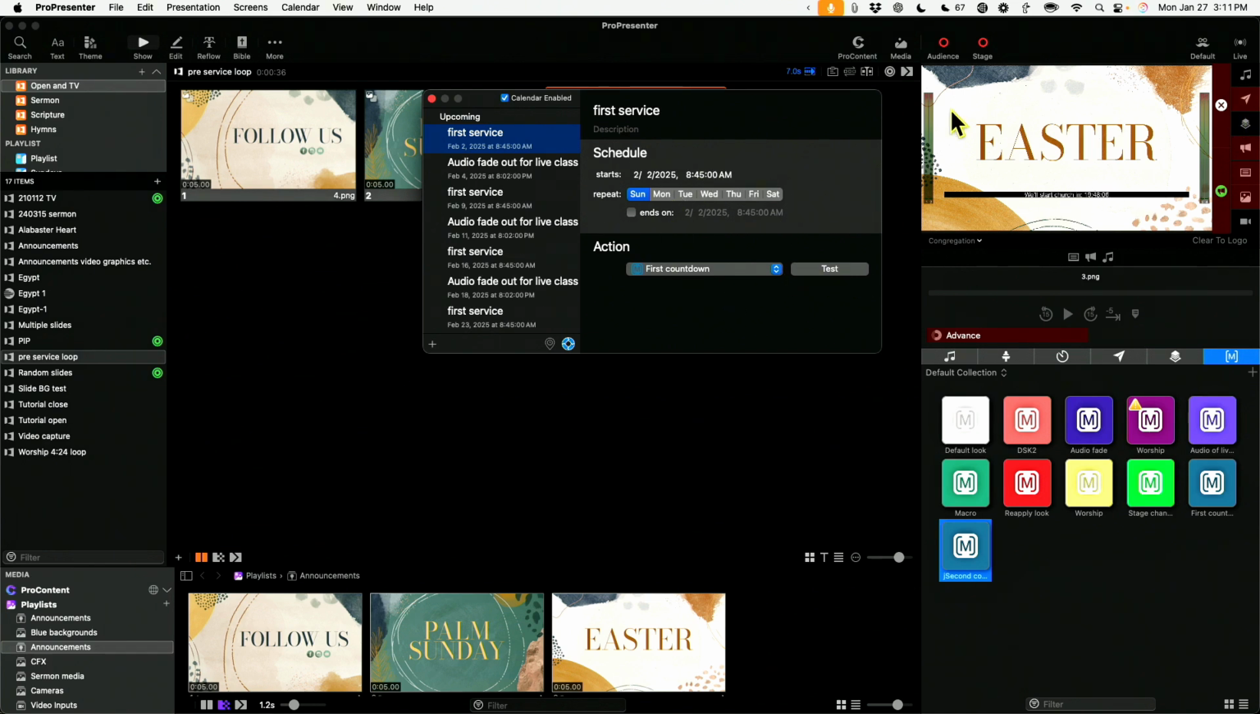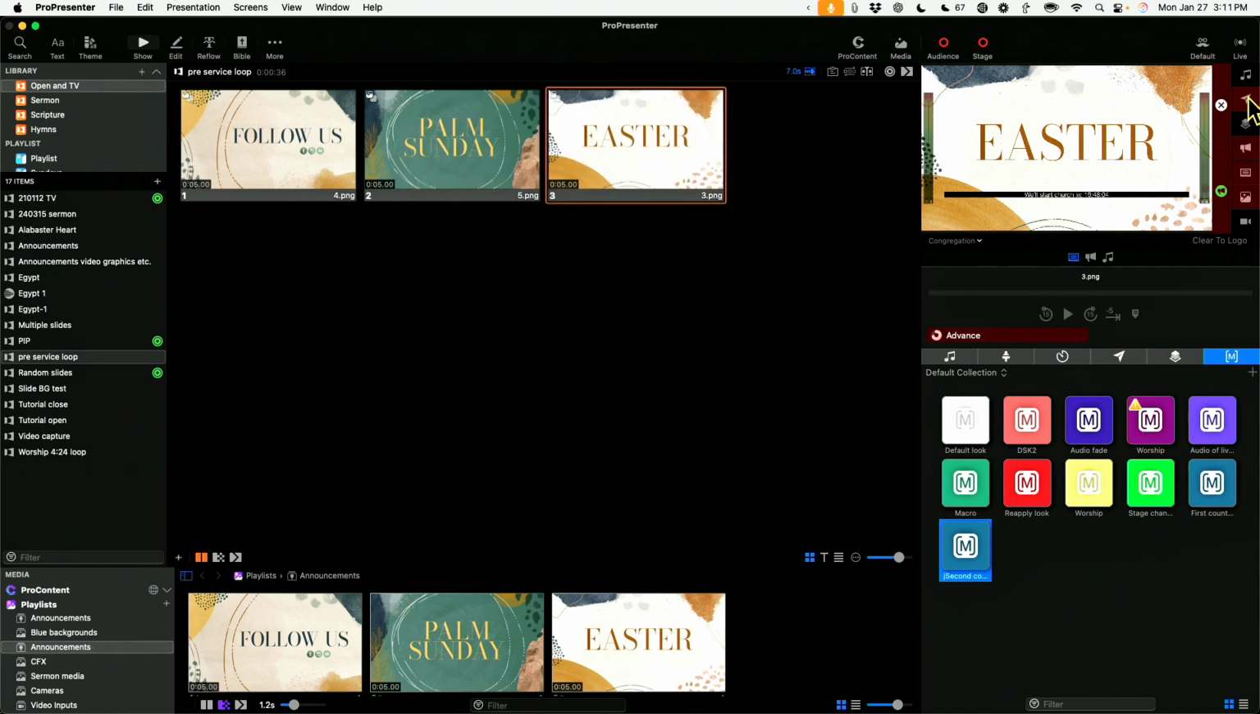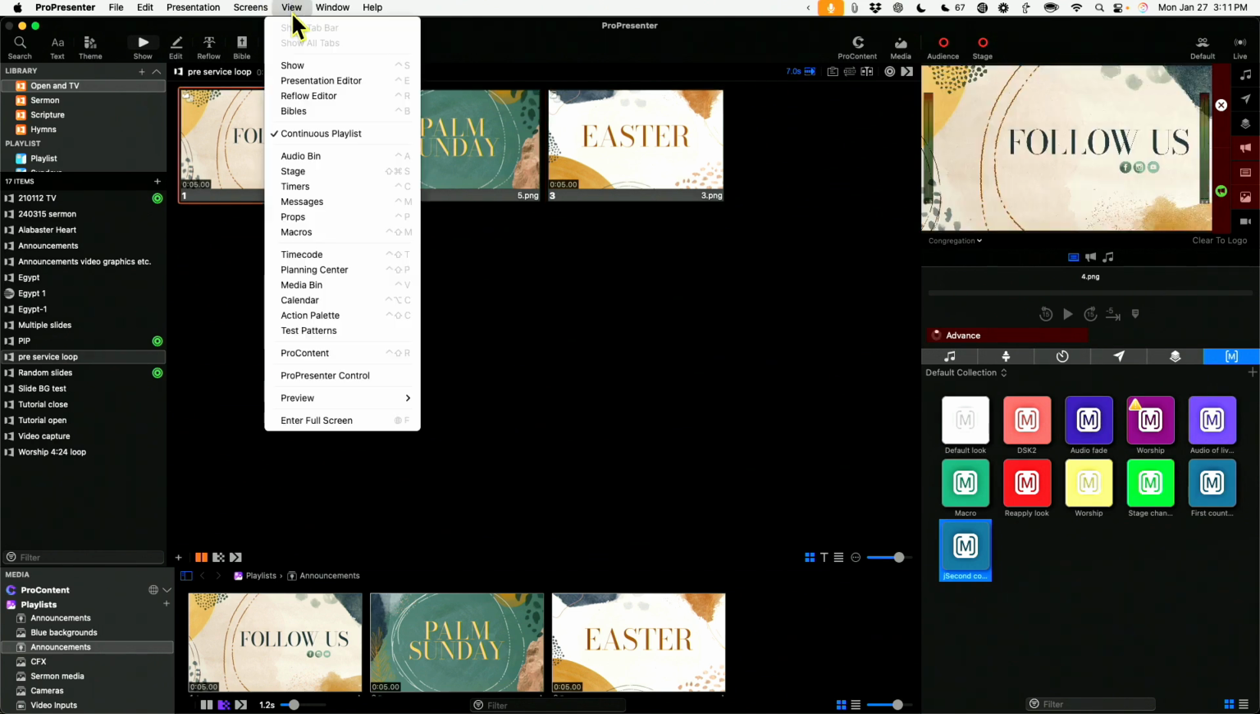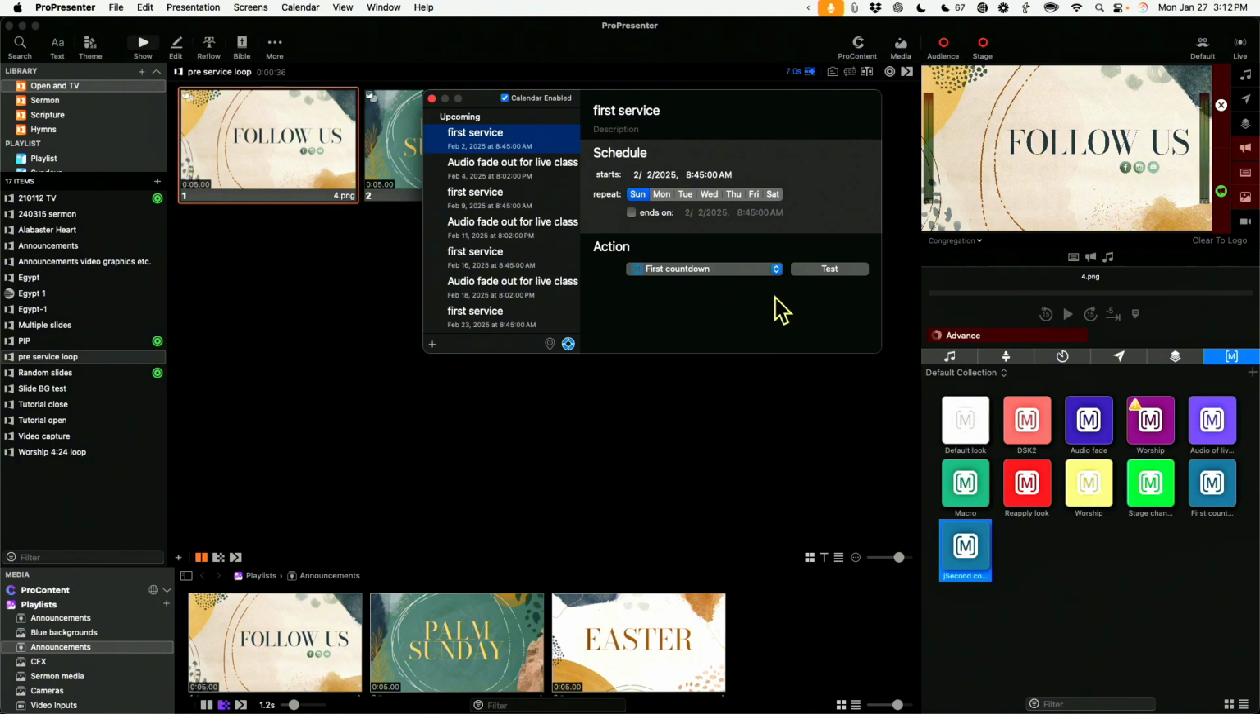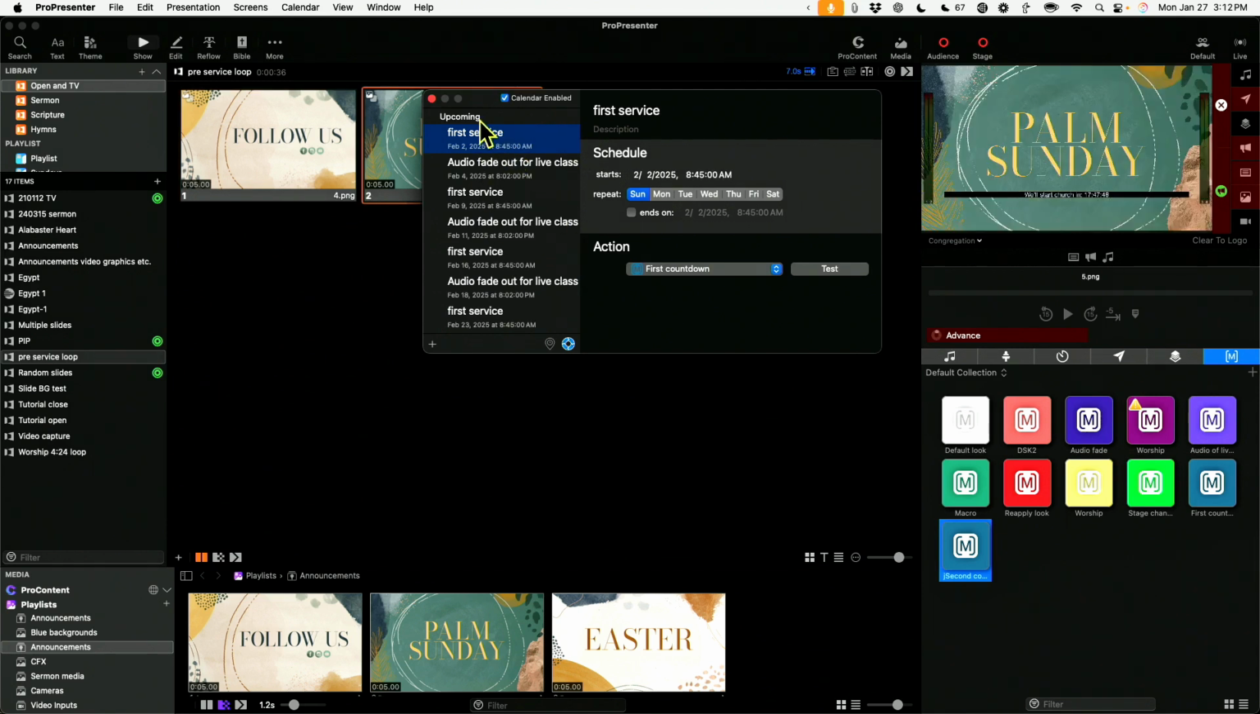And let me clear that out just to test it. So we can go back here to View and Calendar. And now when I click on Test, yeah, shows up. Okay, now I'm going to do the exact same thing, but for the second service.